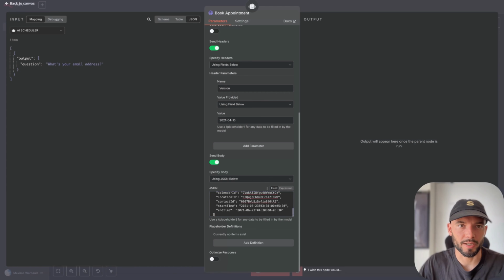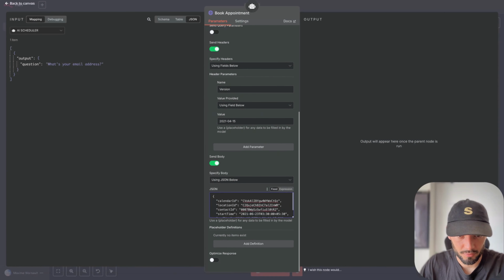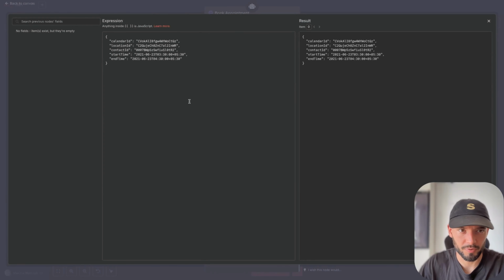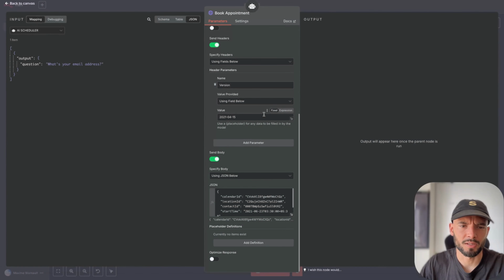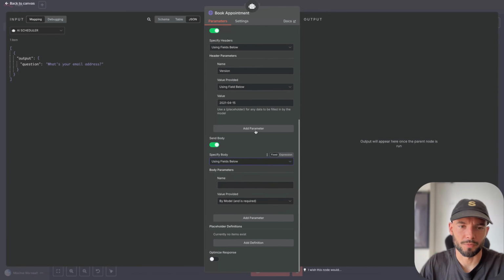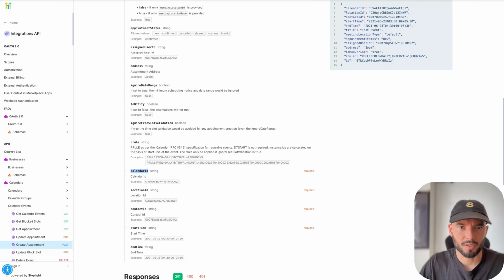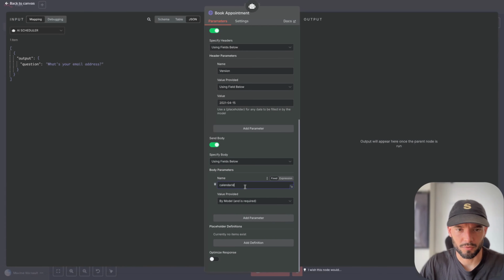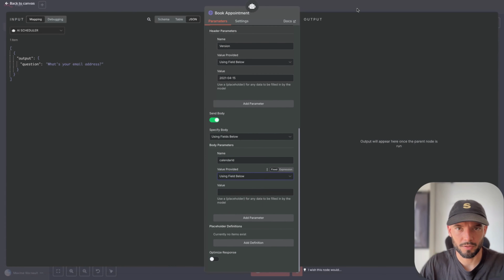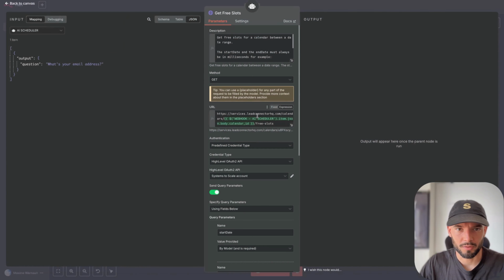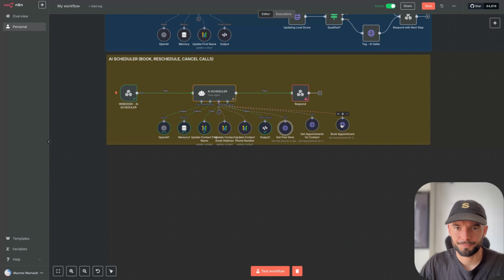So we have the calendar ID, and all of this, we need to turn on expression. Let me put this in big. And basically we need the calendar ID, the location ID, the contact ID, the start time. But this needs to be, okay, so I'm going to need to do it using the fields below, okay? So we're going to start with calendar ID. So let's just go here, calendar ID, using the field below. And we're going to need here the calendar ID. All right.